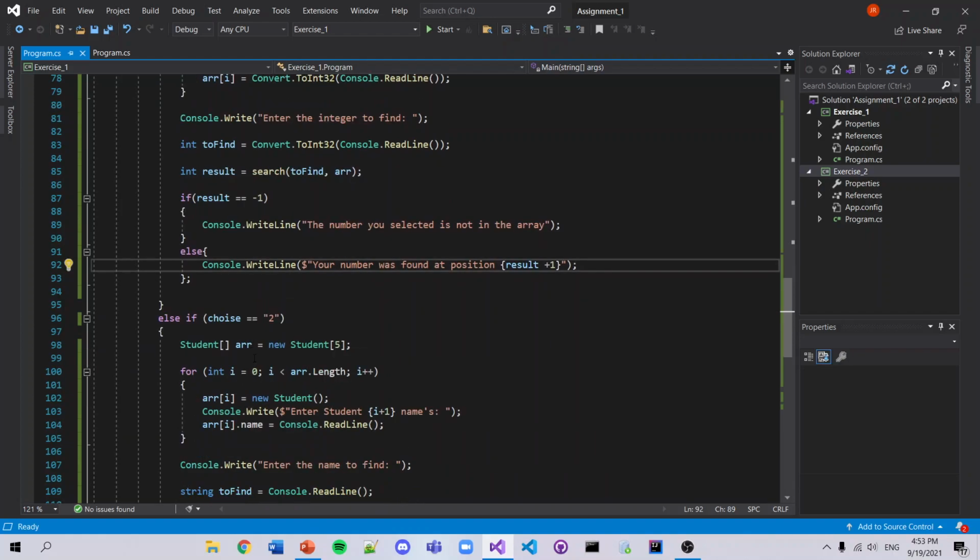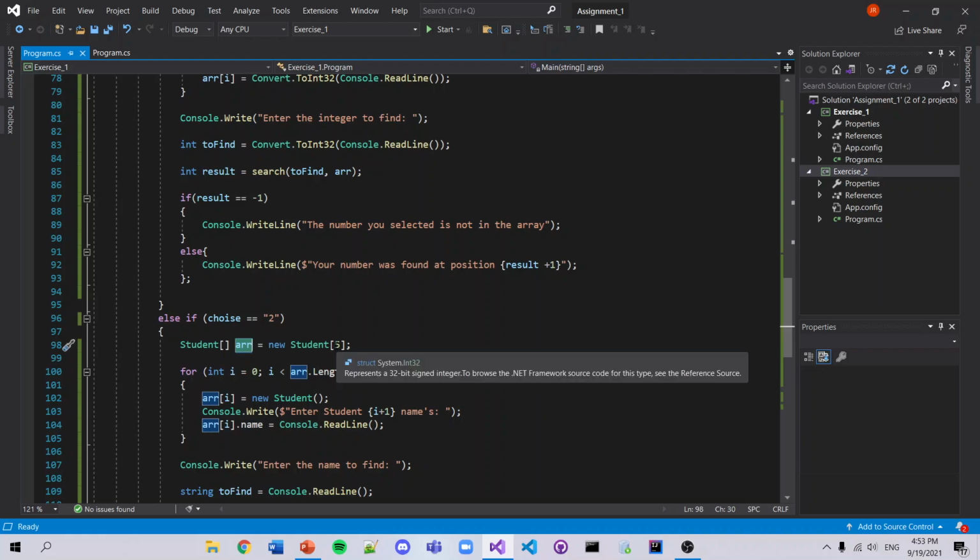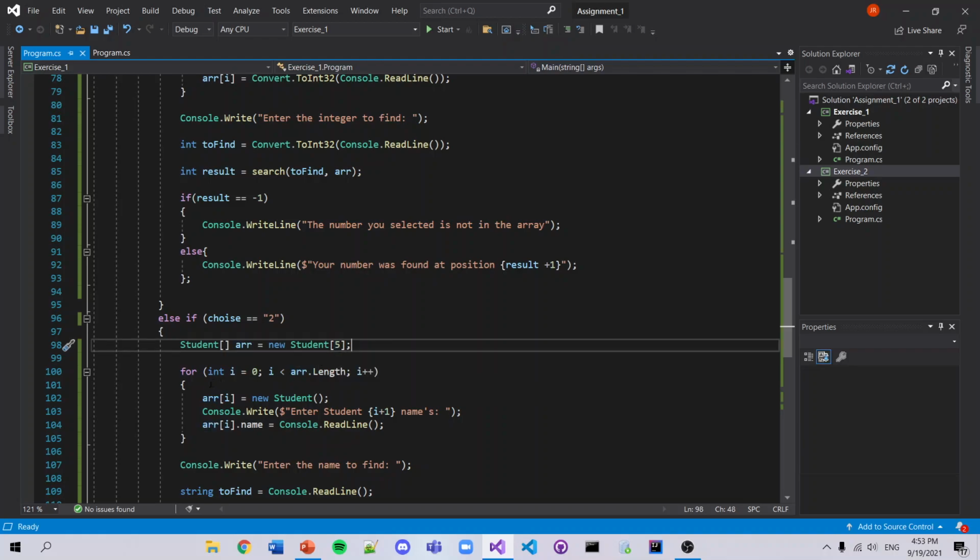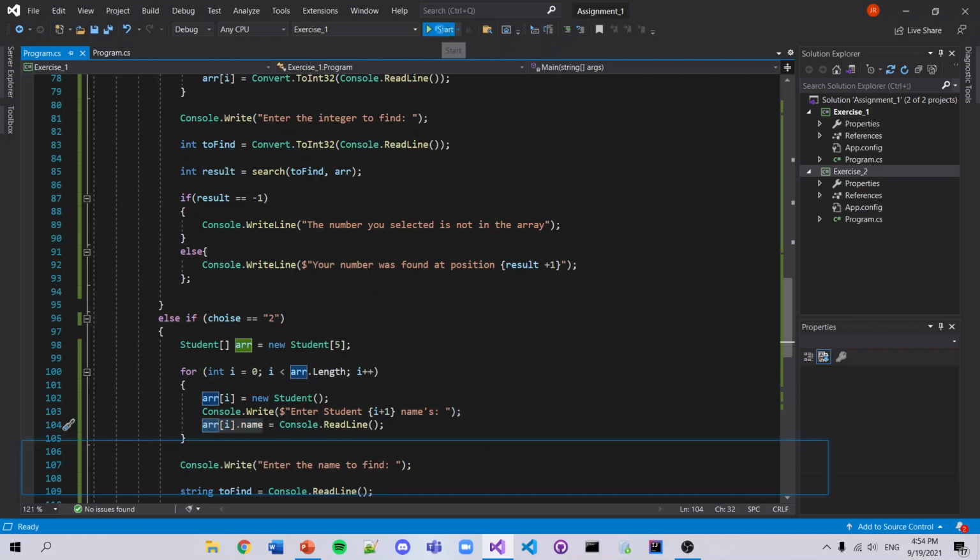And finally, with this, we're doing pretty much the same for the student names. We are doing pretty much the same as integers, since we use a generic method. So here we are creating an array of students. We are saying that this array has capacity of 5 students. In the for loop, the only difference is that we are first creating a new student in each iteration, and after that we are populating the name of the students with what the user inputs in the console. So just let me show you.